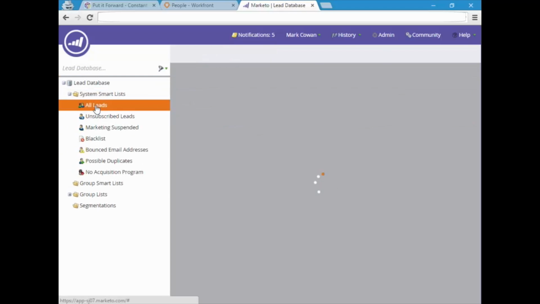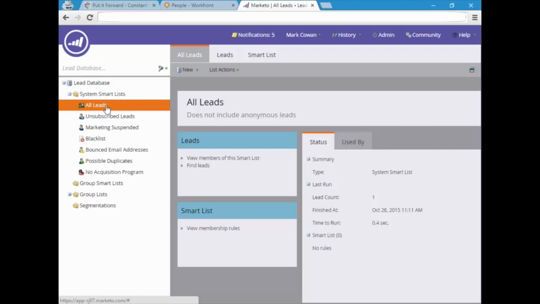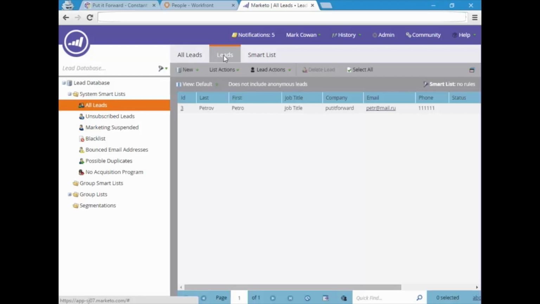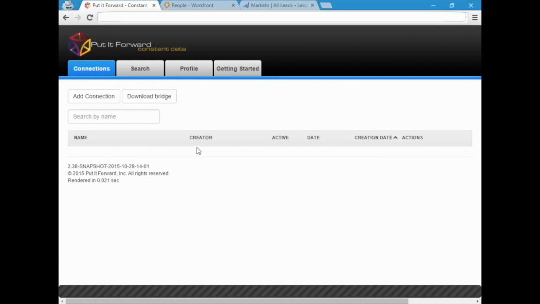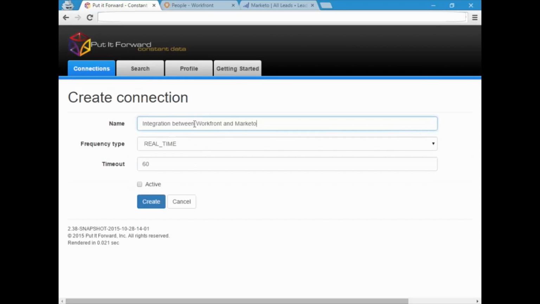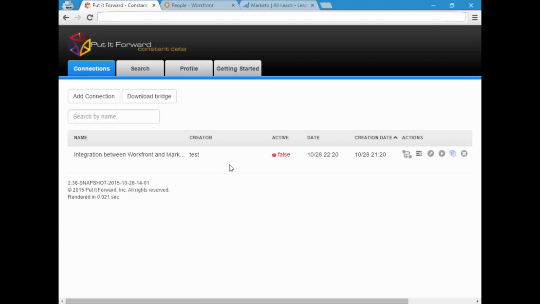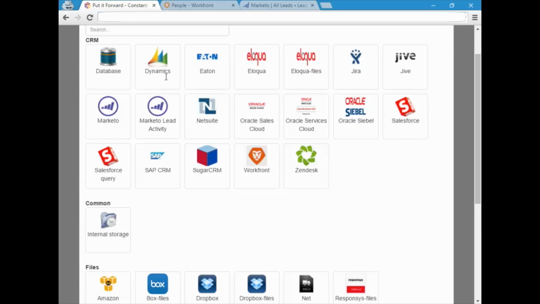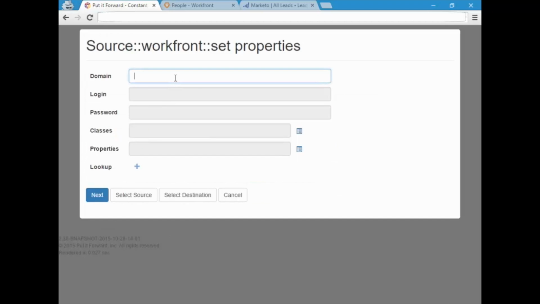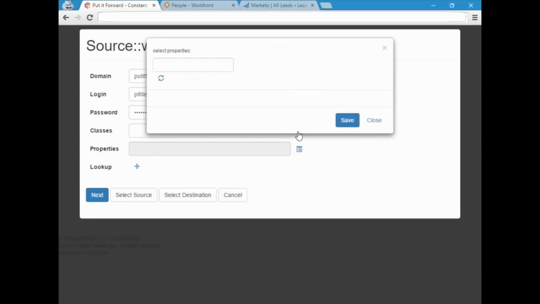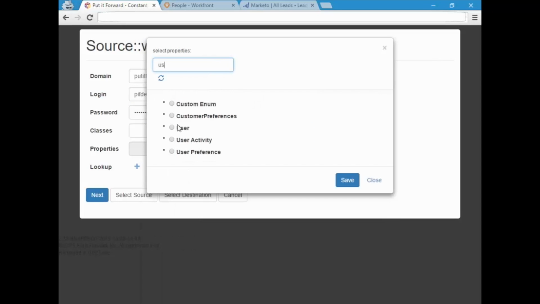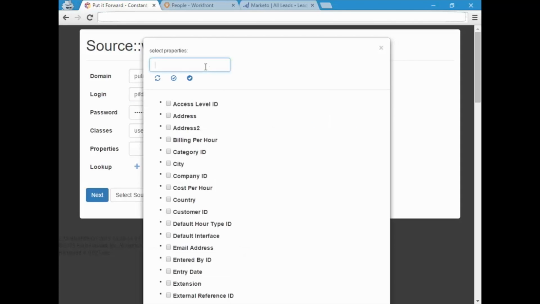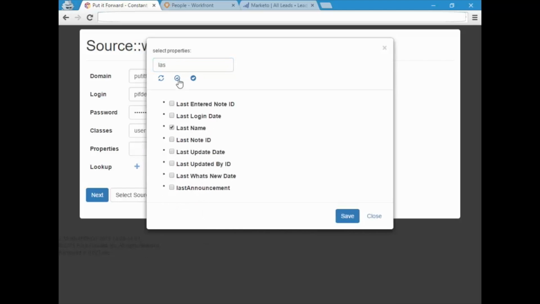Using the Workfront connector available within Marketo, we'll launch into Put It Forward to set up this integration for the first time. This becomes an automated background process once it's created, which can be updated or modified at any time. After selecting the Workfront connector for real-time integration, enter the API user credentials to gain access to your data. All of the Workfront data is available, but in this instance is restricted to just the project data. Select the properties and all of the data fields for a project within Workfront. This can be changed later or as needed.